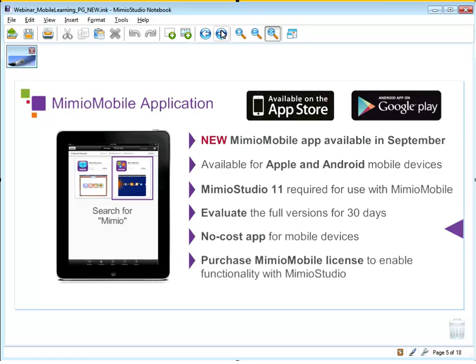Now, like I mentioned, the app is free, but in order to really utilize the Mimio mobile app, you're also going to need the latest and greatest version of Mimio Studio. And Mimio Studio 11 is going to be coming out as well around mid-September or so, and it's going to be required for use with your new Mimio mobile app. The Mimio mobile app then also needs an activation fee.